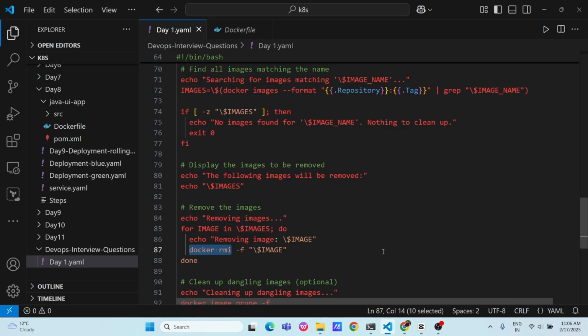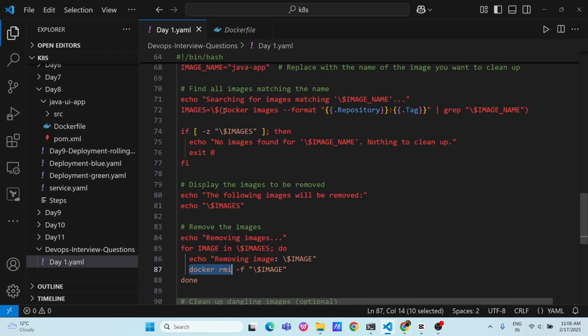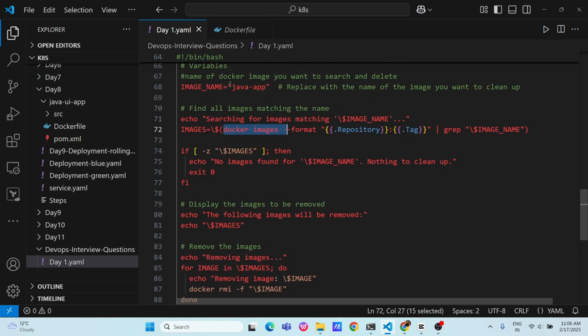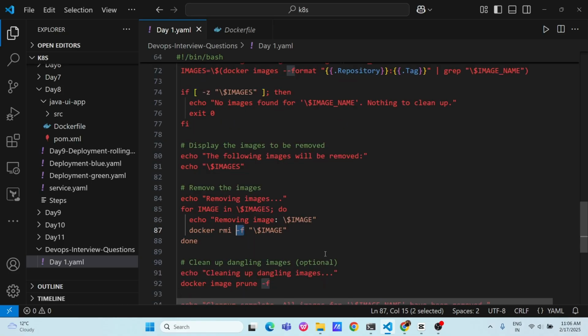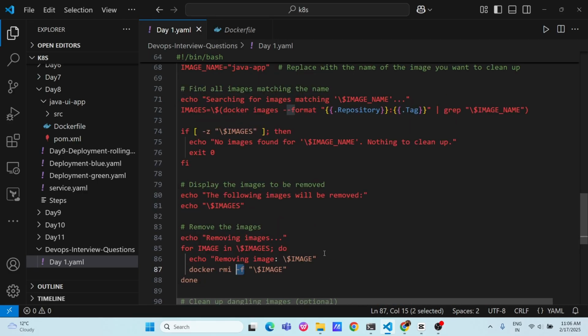So if you are working with Docker, you might already know what these commands are. docker images will list all the images in your registry, but here we are grepping only the images which exist with the Java-app name. Then the docker rmi command is used to delete that particular image. If you want to delete it forcefully, if it is being used in any container and you want to remove it forcefully, then you need to pass the -f parameter over here. So this script is very helpful if you want to delete all the dangling images which are not in use. If you want to delete them, then this shell script is very useful.